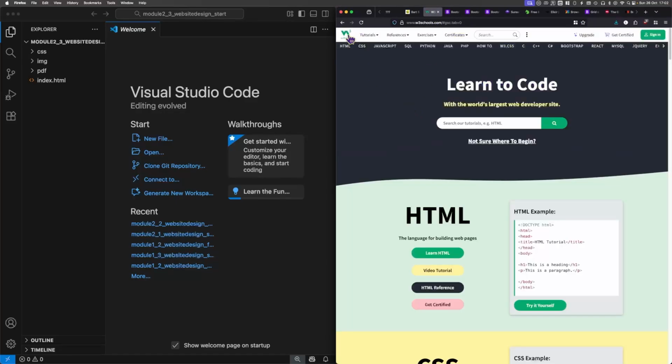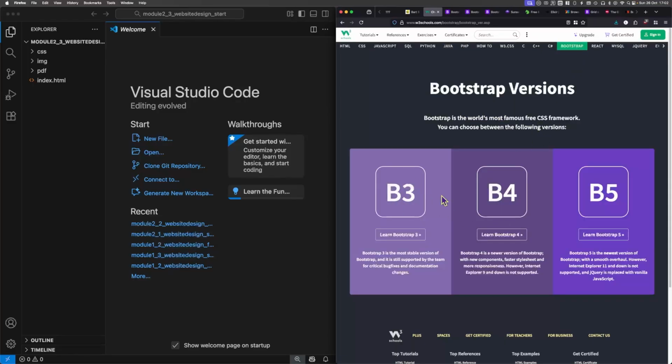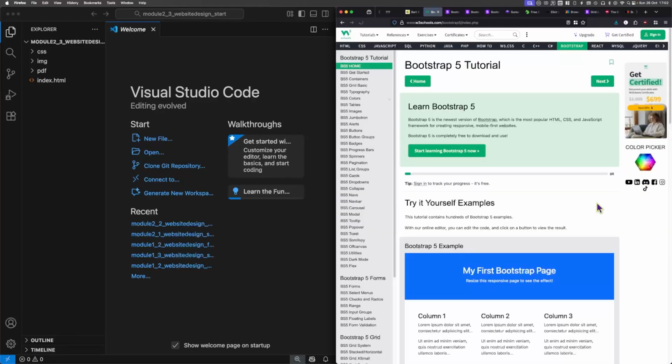You can also go to the W3 Schools site, and up the top here, there's Bootstrap, and you can see there's 3 flavors here. Bootstrap 5 is the latest one. So that's the one we're going to be working with. So click onto that. It gives you a bunch of information about it. It looks like a lot, but once you break it down, it's not too bad at all.